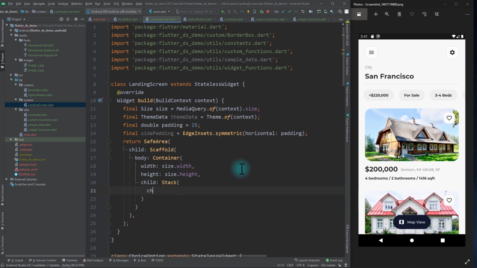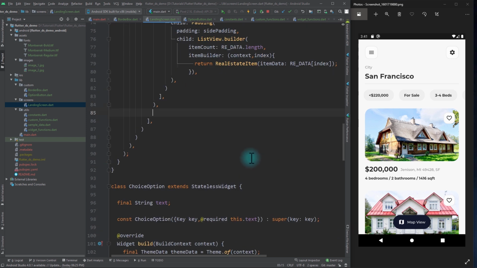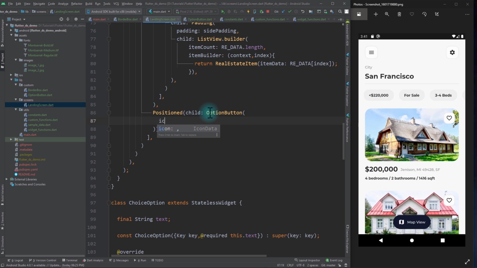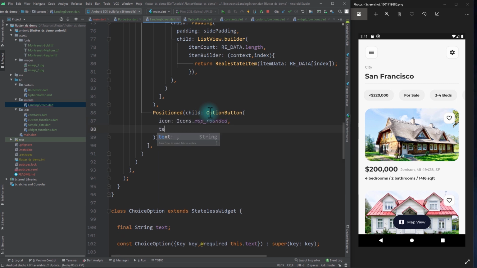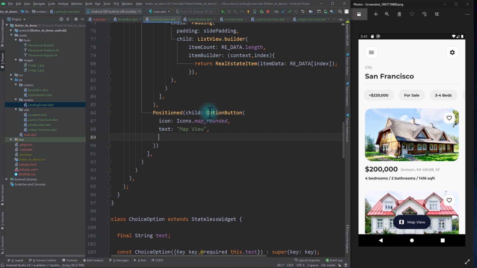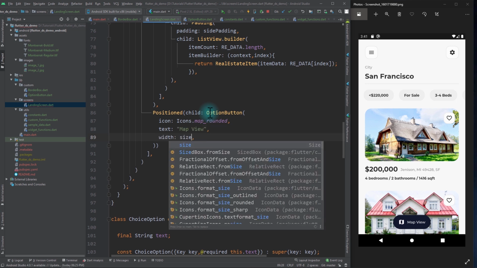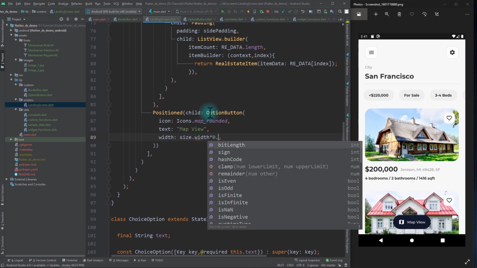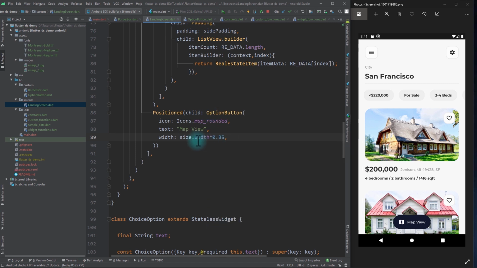Now, for the children property of the stack, I'll pass in the first child of this column, and for the second child, I'll pass in a positioned widget. Now, for the child of the positioned widget, I'll pass in the option button that we just created, and in this option button, I'll pass in the icon that will be of icons.mapRounded. For the text, I'll pass in mapView, and for the width, I'll pass in size.width into 0.35, which is equal to 35% of the width.